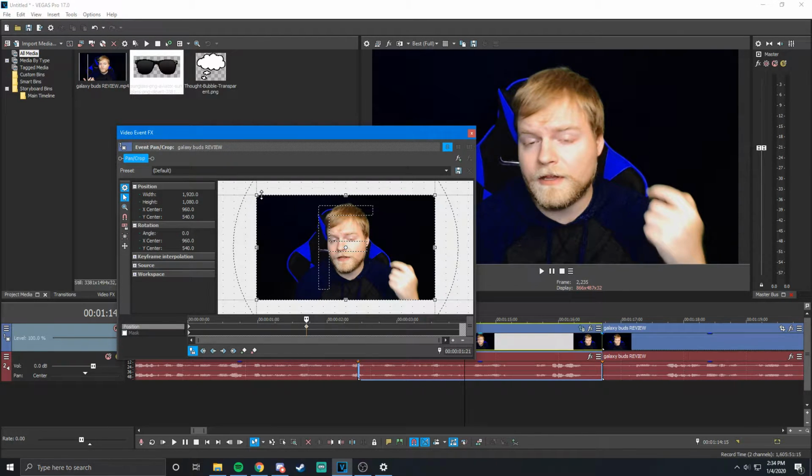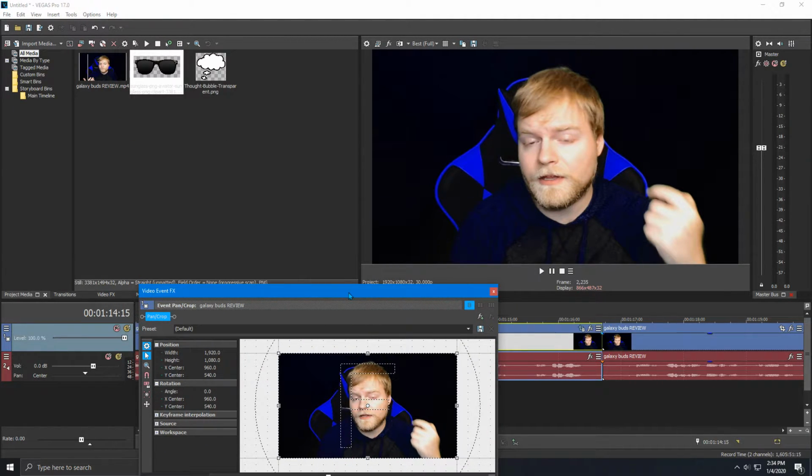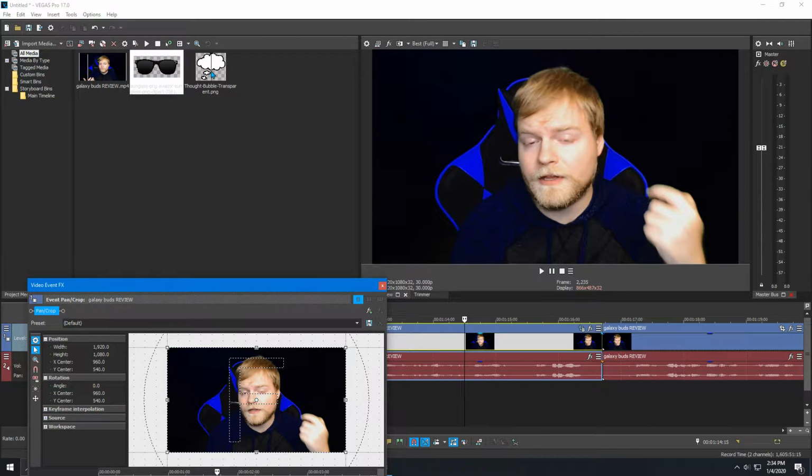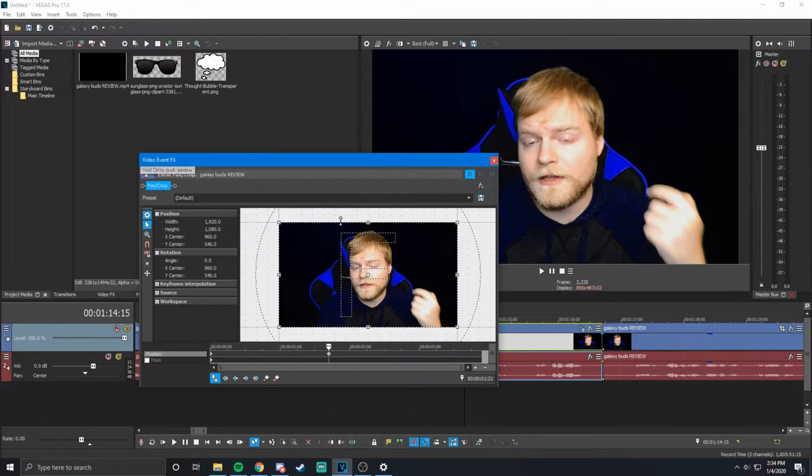Now, the other reason for this would be if you wanted to stretch and manipulate an image. So if it was something not like your actual video clip of you, but let's say like these images up here, like the sunglasses or whatever, this is where you'd want to deselect these, and you can manipulate the size to whatever way you want.